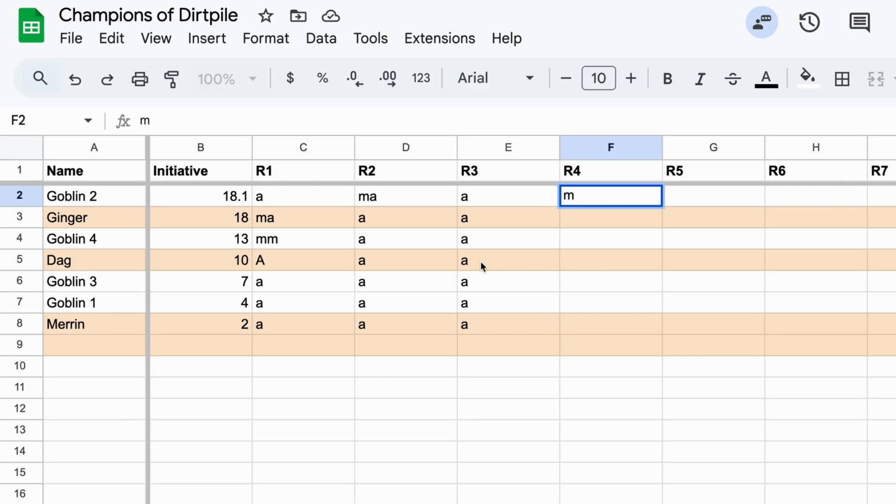When a character reacts on someone else's turn, add a code for the type of action to the next cell in that character's row to help track limits. For example, if Dag the Barbarian takes an opportunity attack on Goblin number 2's turn, we'll remember that when it rolls around to Goblin number 4's turn.